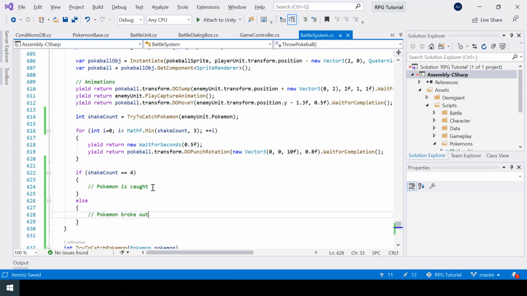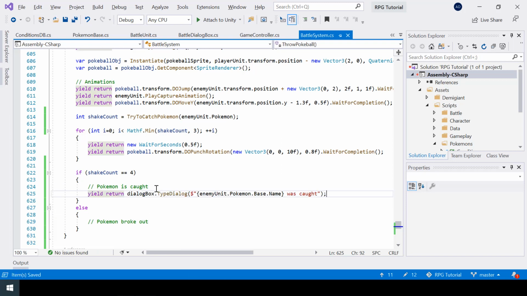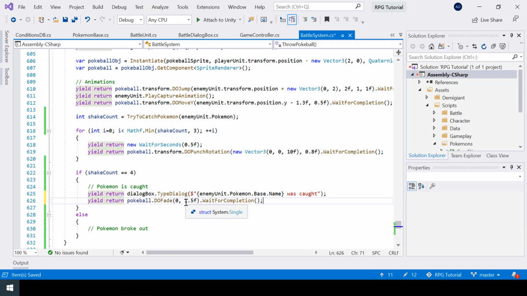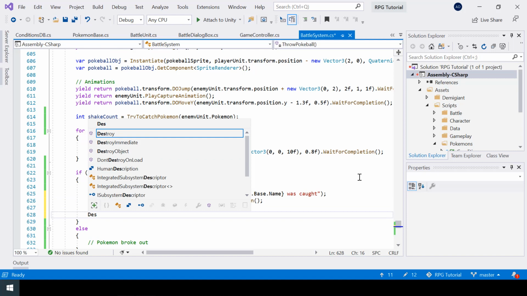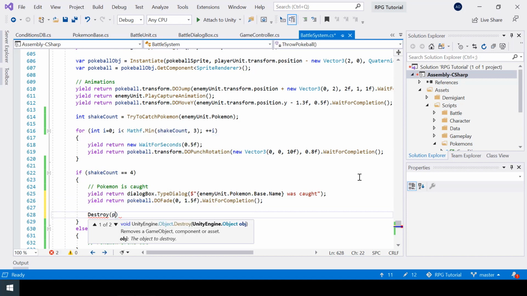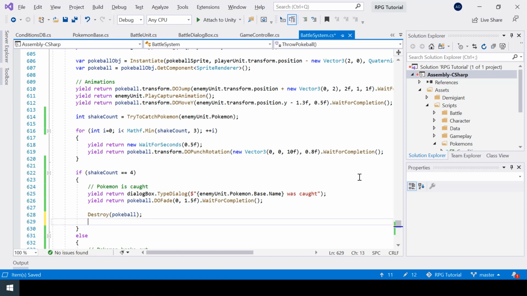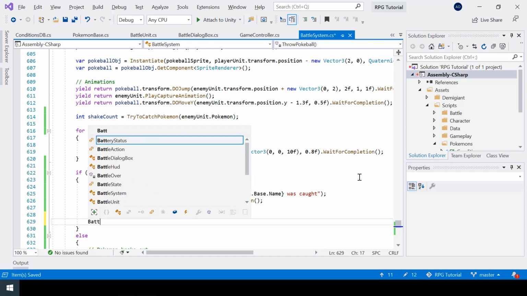So if the Pokemon is caught, then we can show a dialog like the Pokemon was caught, and then we can slowly fade the Pokeball. So I'm doing it in 0.5 seconds, and then we can just destroy the Pokeball game object, and then we can end the battle by calling BattleOver.